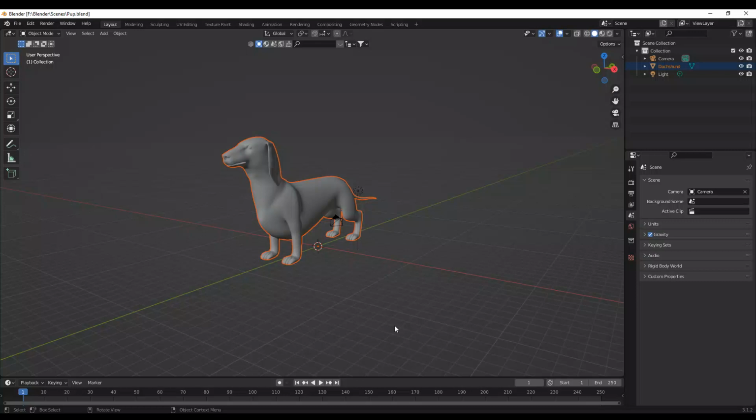Hey folks, I'm going to try to show you how to texture paint in under 3 minutes. So here we go. I've got my puppy here. First thing we need to do is UV unwrap it.